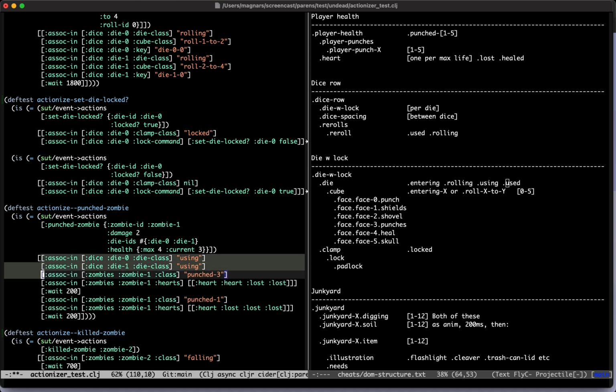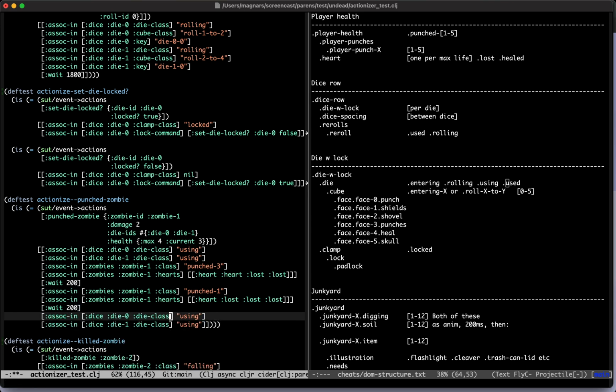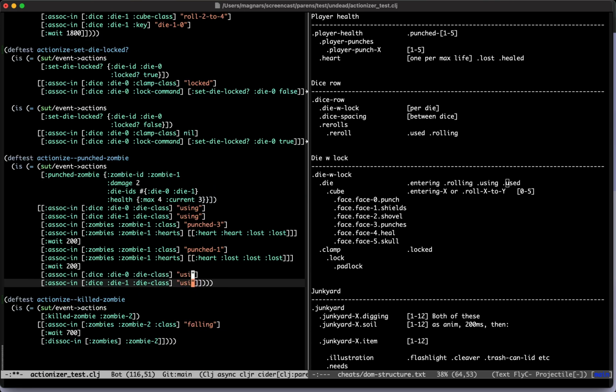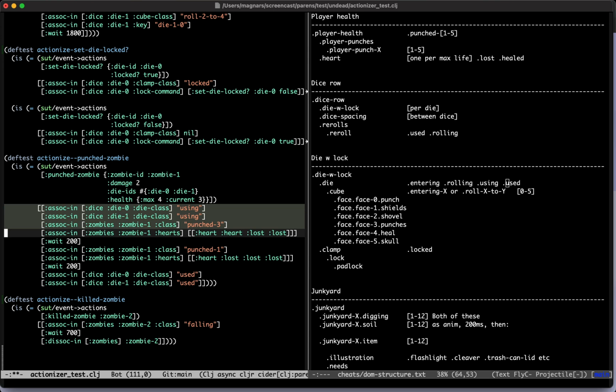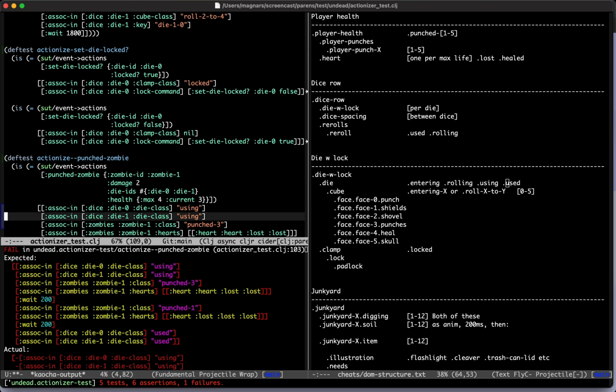I just want to throw in there that you could also just make the die IDs a vector in the test, because the implementation won't know the difference. For sure. If it's flaky, we will do that. So now they're being used, and then they have been used.